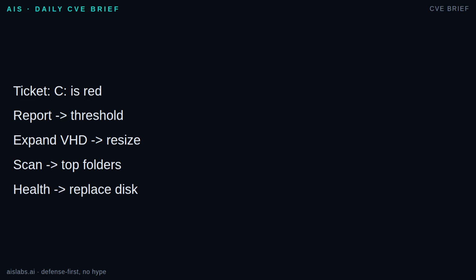Next, confirm with the application owner that growth is acceptable. Expand the VHD or VMDK in the hypervisor. Then inside Windows, run Get-PartitionSupportedSize and Resize-Partition. Rerun Get-Volume and save the before and after. If space vanished overnight, scan the top-level folders under C:\, ProgramData, application paths, or log directories, not the whole server first. Finally, check Get-PhysicalDisk so a capacity ticket does not hide a failing device.